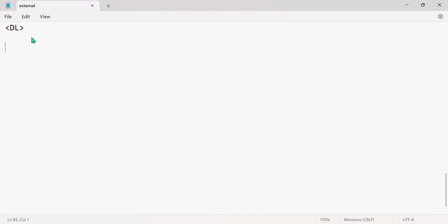Now after DL, you are going to write DT. In the DT, you are going to write the definition term. For example, I want to define a bookmark. So let's just write bookmark, and no, you don't have to close DT because it is an empty tag. Okay, it is an empty tag.